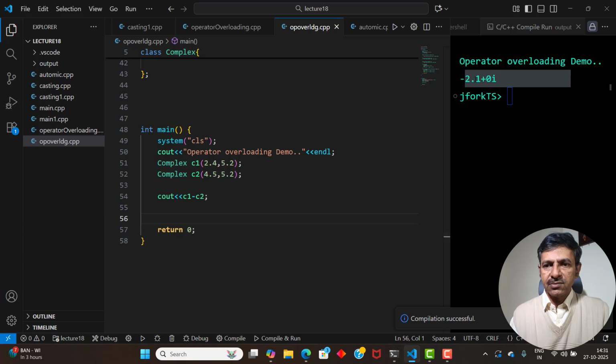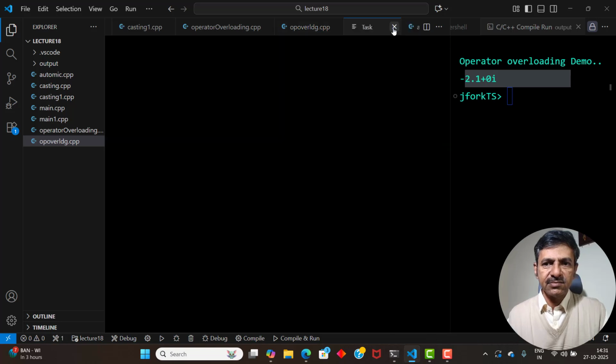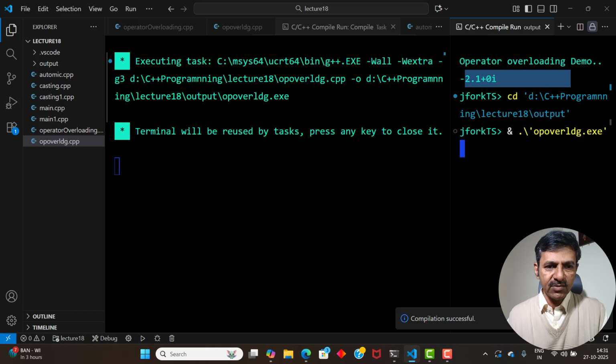Okay, so minus 2.1 plus 0i. Actually it should only display minus 2.1. Okay, so that is another special case you have to handle accordingly. Alright, so if it is a big negative number, it should work perfectly fine now.